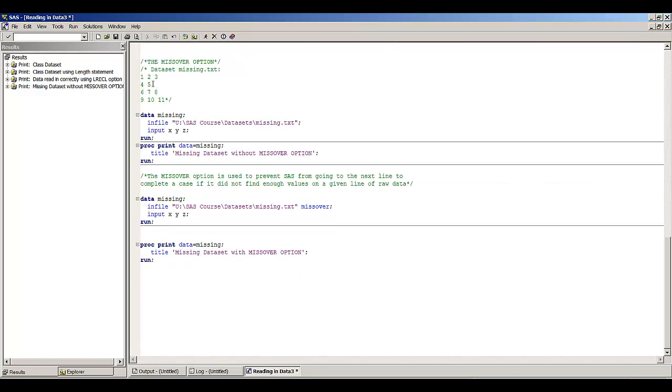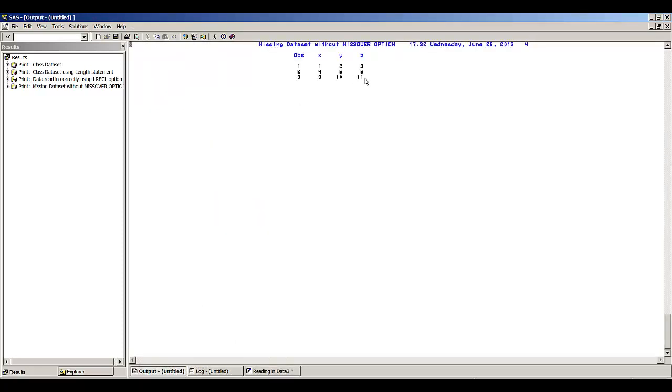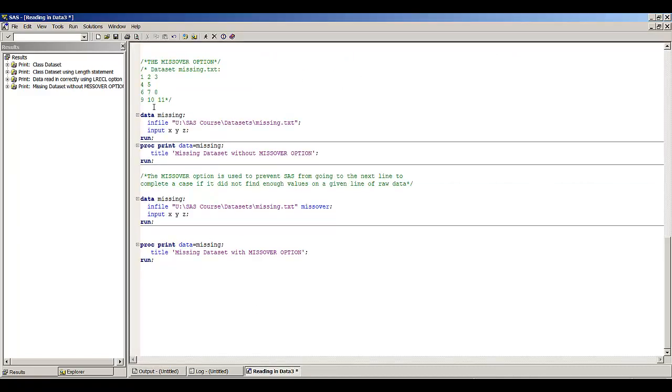So we have 2 observations, 1, 2, 3, and 4, 5, 6, and then SAS went to the 4th line of data to read in the third observation. So SAS went and read in 9, 10, 11 as the third observation. And so the MISSOVER option is used to prevent SAS from going to the next line to complete a case if it did not find enough values on a given line of raw data.